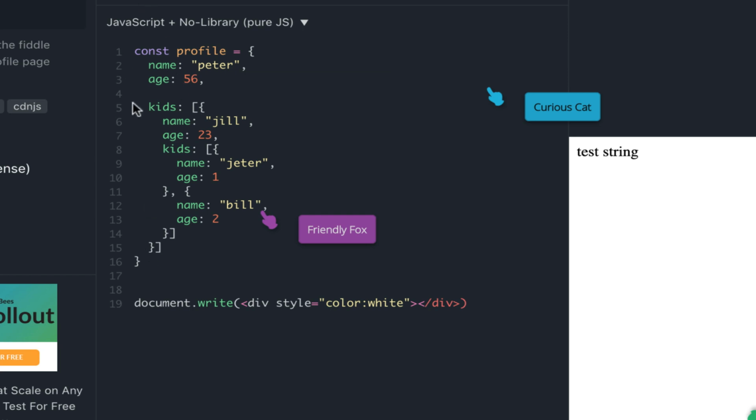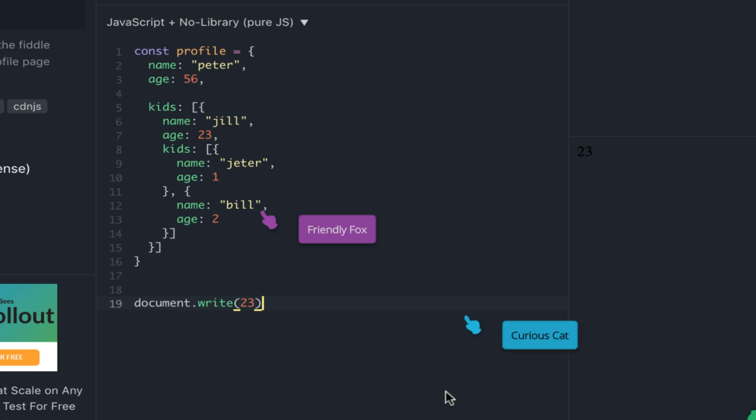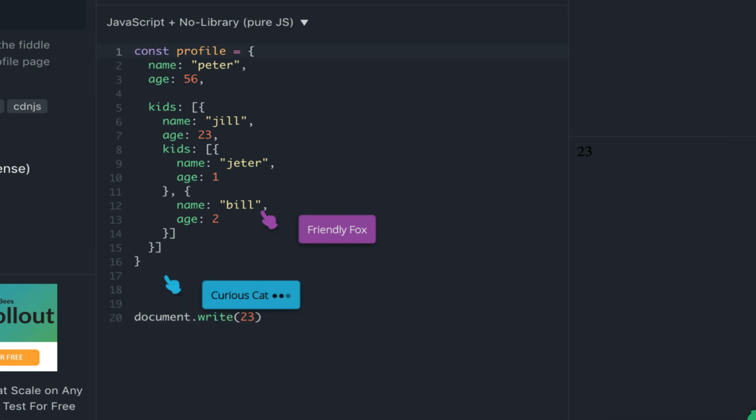Okay, so let's start with this example. I have this profile object, with his name and age, and he has kids, and those kids also have ages. What I wanted to do is have all the ages added up, so give one answer. Okay, let me give it a shot.